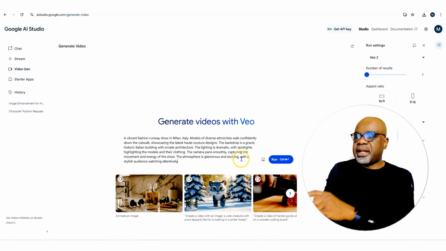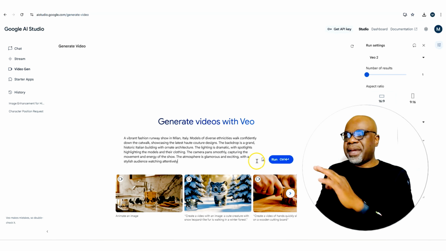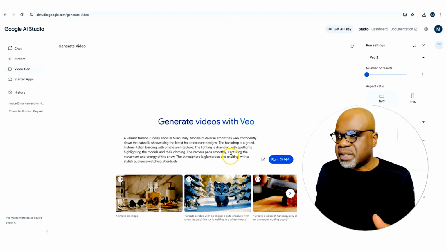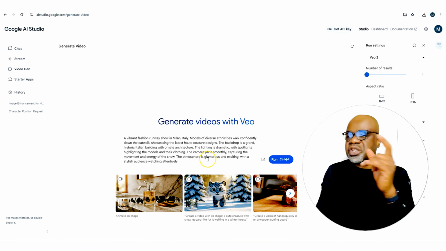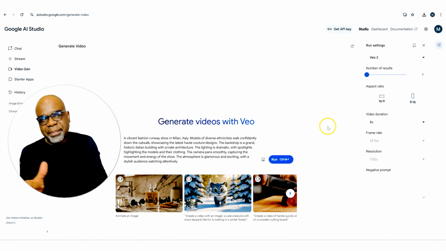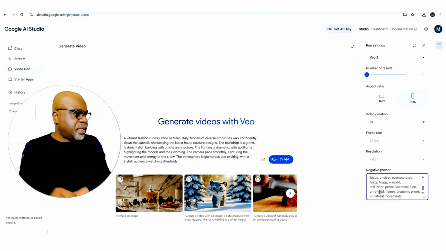The lighting is dramatic with spotlights highlighting the models and their clothing. The camera pans smoothly, capturing the movement and energy of the show. The atmosphere is glamorous and exciting with a stylish audience watching attentively. And this time we're actually going to do a 9:16 so we get a portrait output. And now let's put our negative prompts in here and run it.